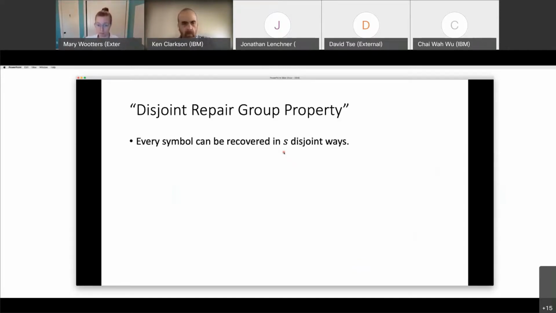If a code has this property, it says that every single symbol in my encoded data can be recovered in a bunch of different disjoint ways. Let's say S disjoint ways. And it has a bunch of applications.